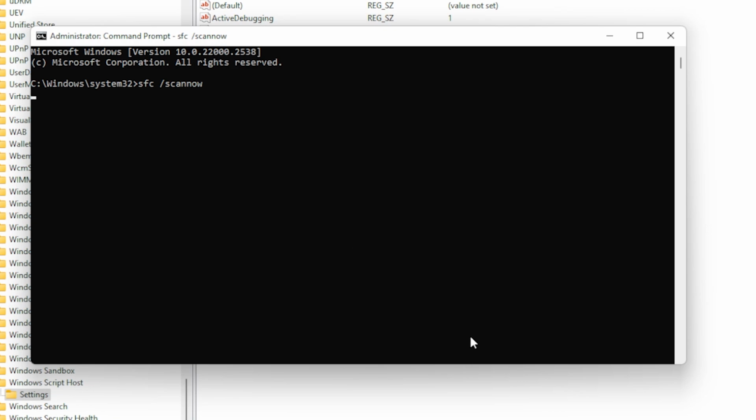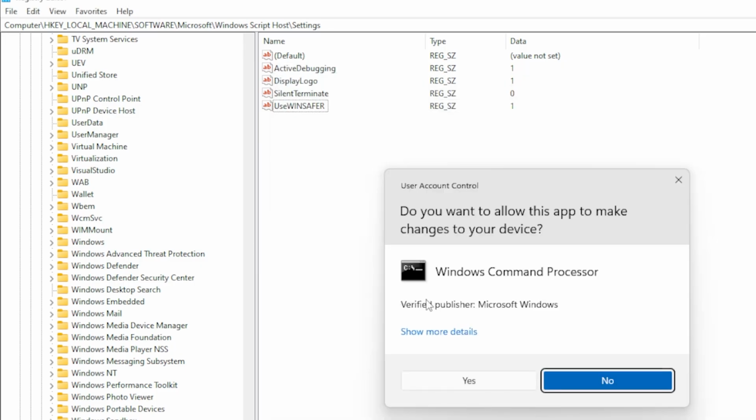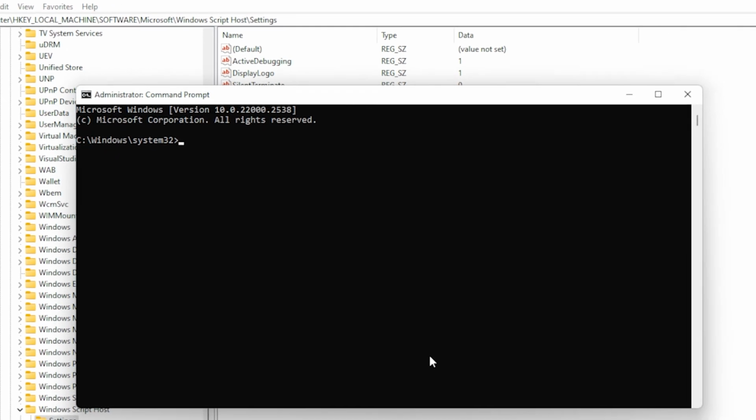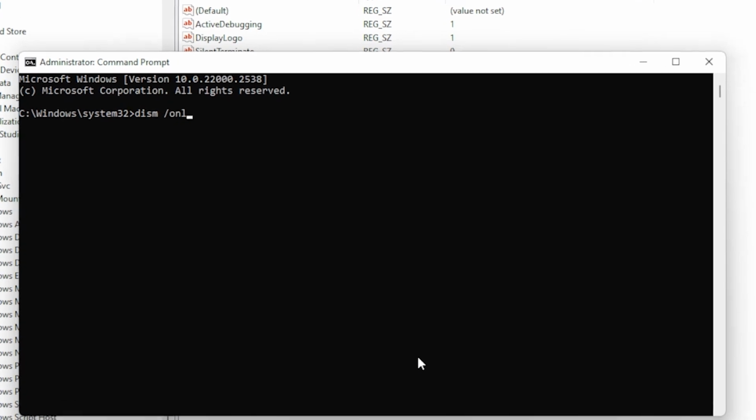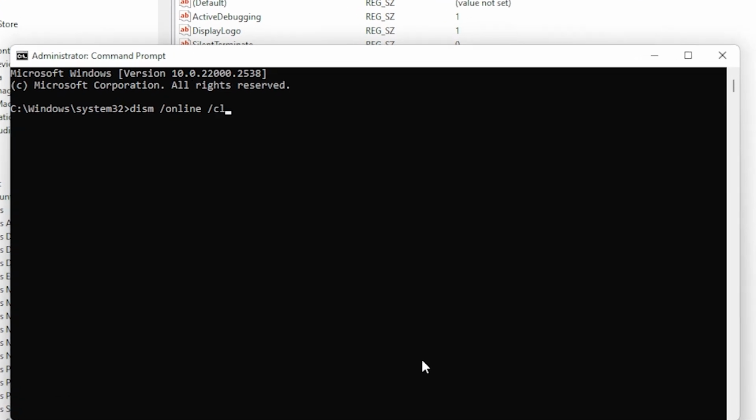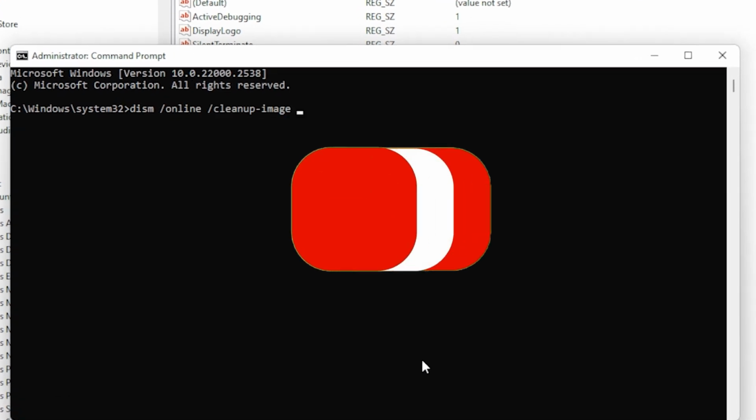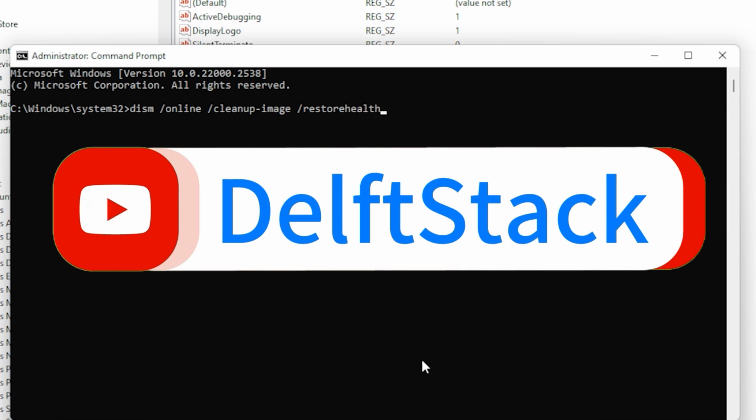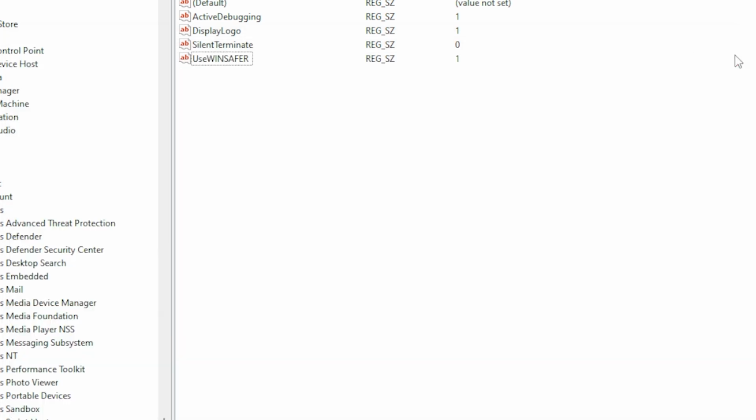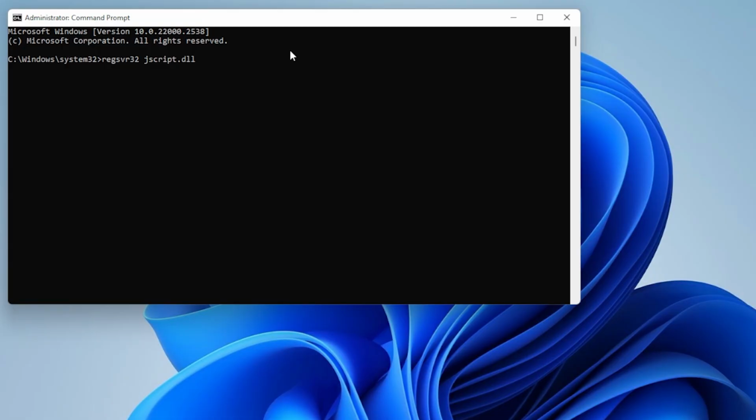This scan will repair any missing or corrupted system files that might trigger the error. If some files can't be fixed, run the next command: DISM /Online /Cleanup-Image /RestoreHealth. After the process completes, restart your PC and try running the script again.